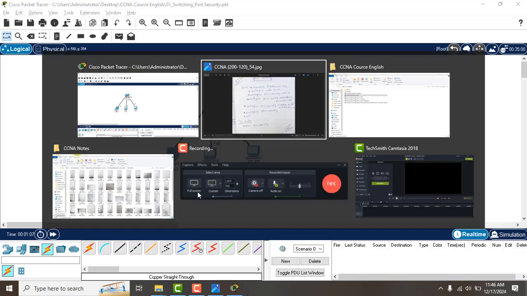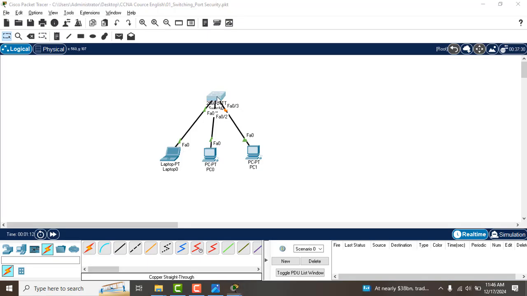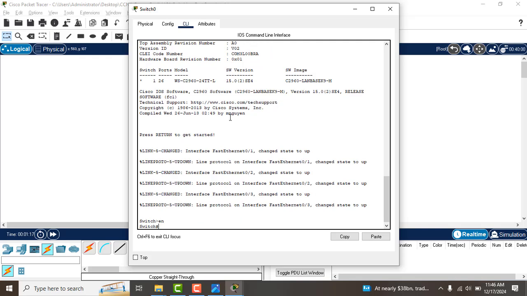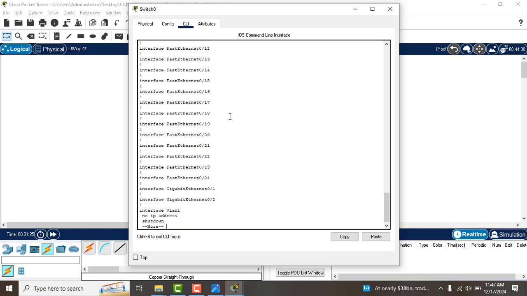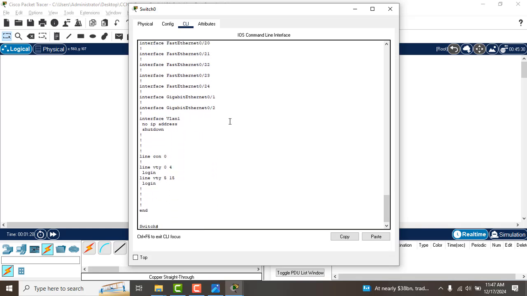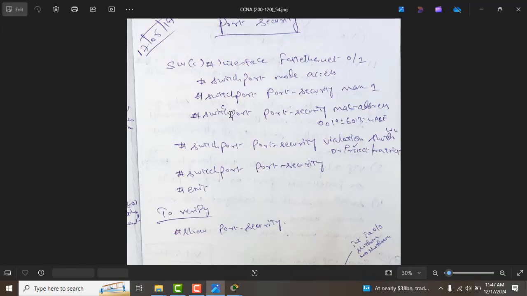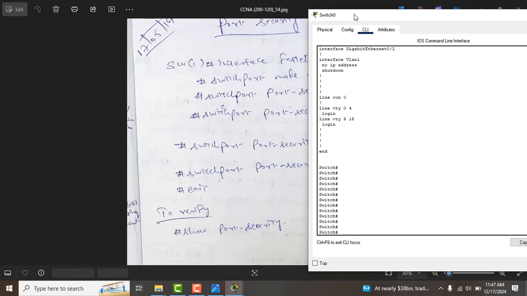This is the syntax to configure the port. Go to the switch, enable. First we'll see the configuration. Show running config. There is no configuration from port number 1 to 24, then the gigabit ports. No IP has been given to VLAN 1, and we have not configured the line console and line VTY passwords. So now we'll start the practical. What is the syntax for port security? This is the syntax.